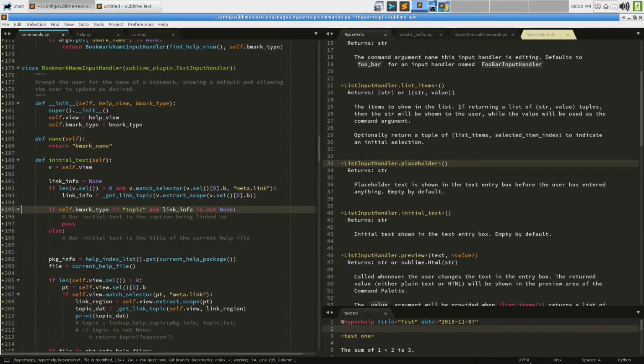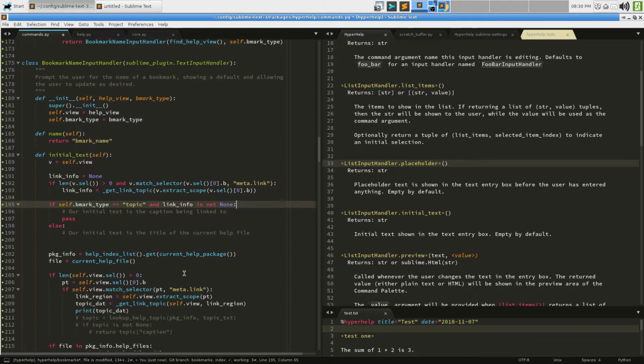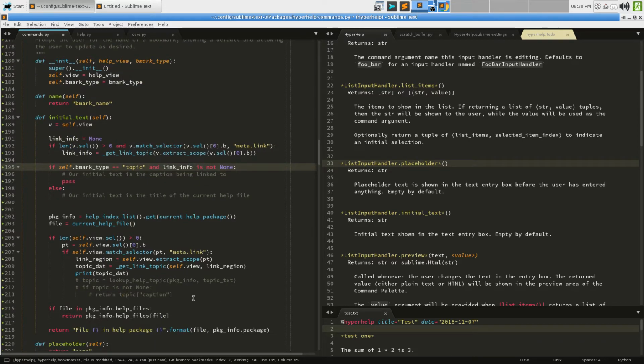So now let's see what else we can extrapolate here, because what we're ultimately trying to do is use lookup help topic to figure out exactly what should be displayed here. And so we can get an actual topic. Now here I declared link info to be none because maybe we're going to set a value to it, but maybe we're not. So it needs to be definitely initialized with a value before we enter here.